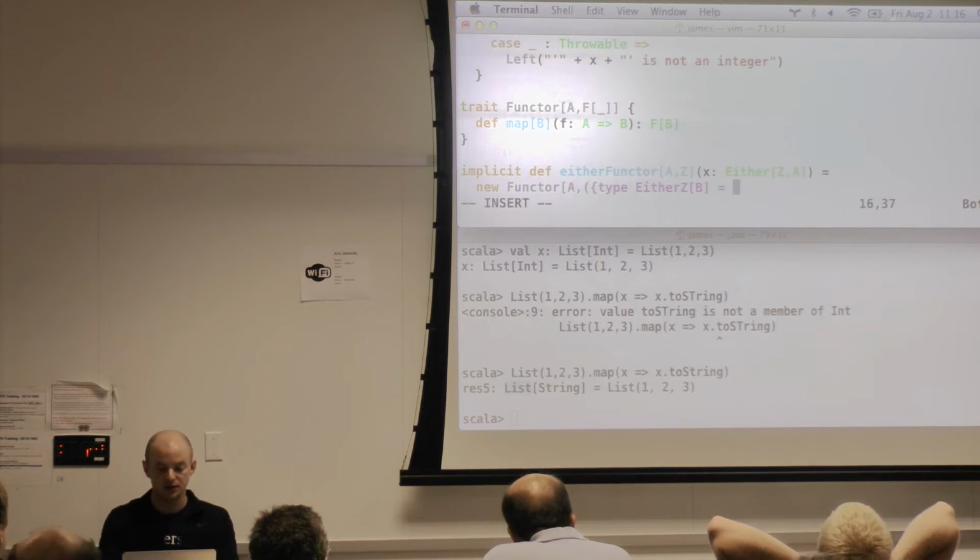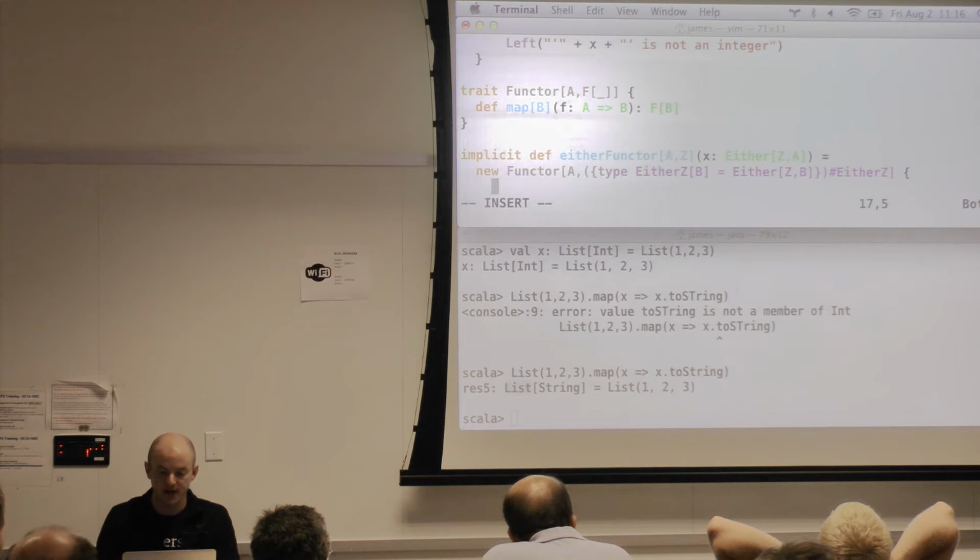So an EitherZ is an Either of Z, or B. And then the way we reference this thing is with this hash Z. So this is a little bit noisy, but what it means is that our F of something is really an Either of Z or something, whatever something might be.